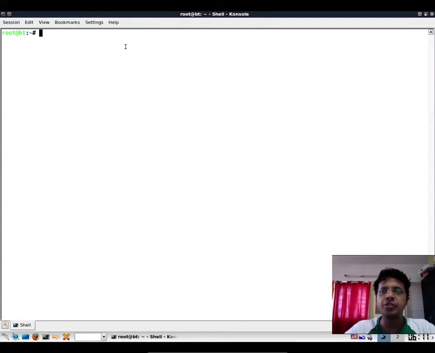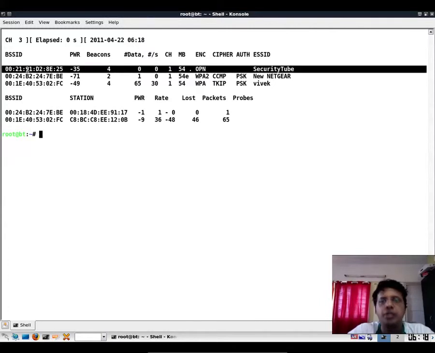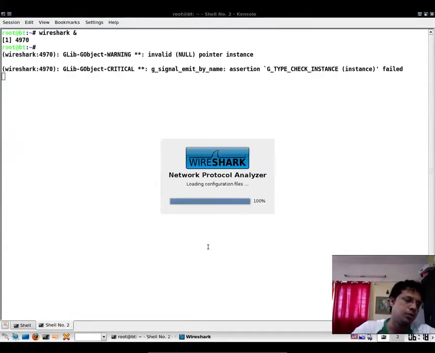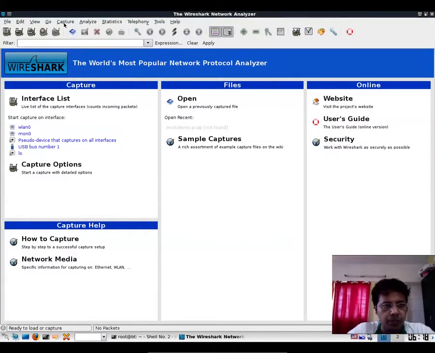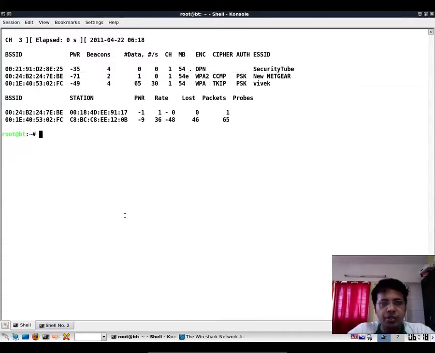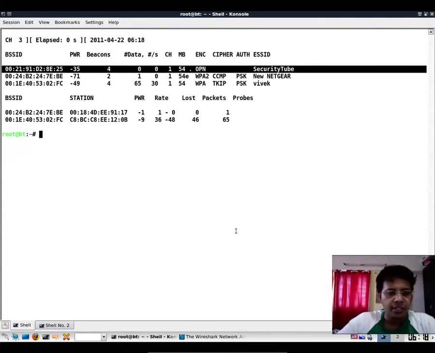So the MAC address filter has been added. Now let's use airodump to first figure out what we see on the air. We immediately see our access point SecurityTube, which has this MAC address. Let's also open up Wireshark. What we are interested in is this access point. This access point, SecurityTube, is on channel 1. So let's set the card on channel 1.